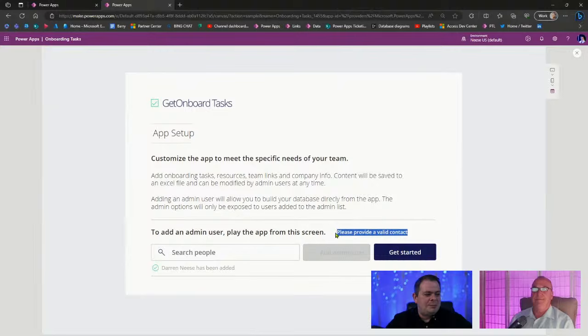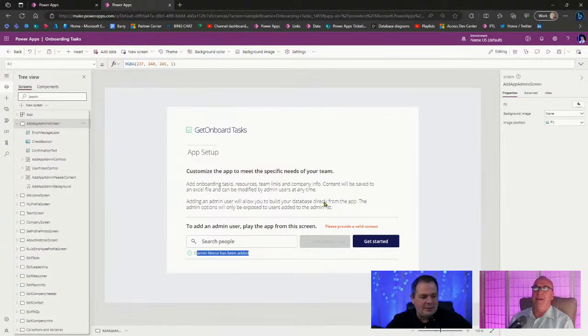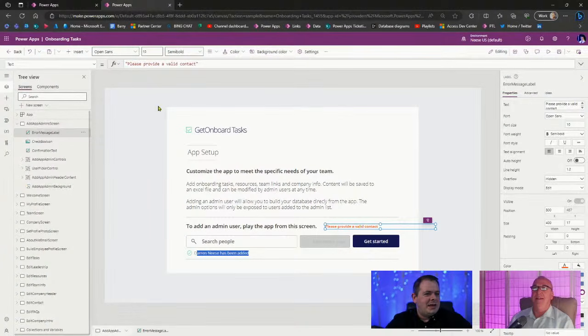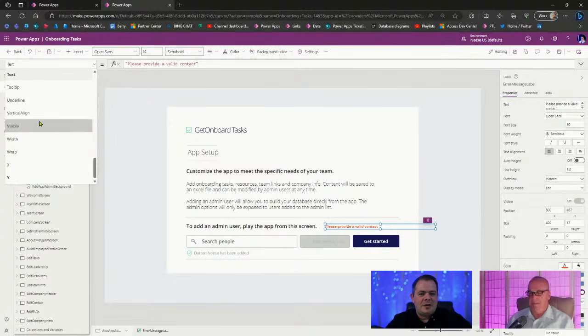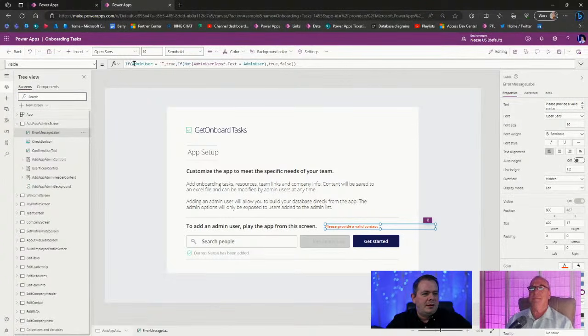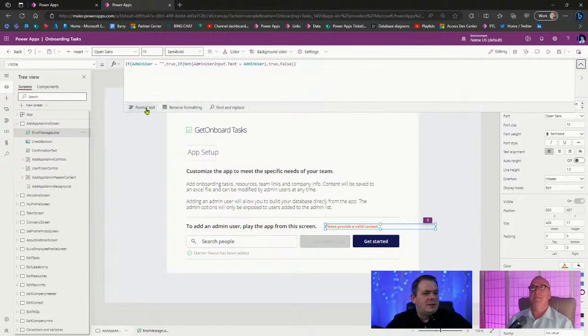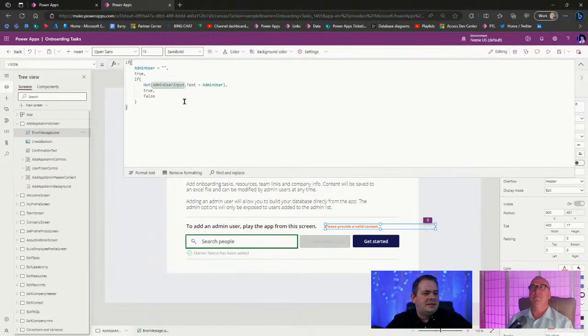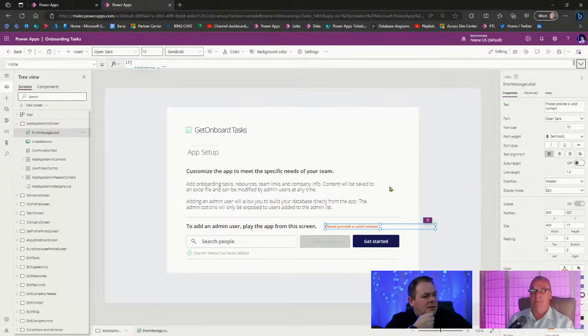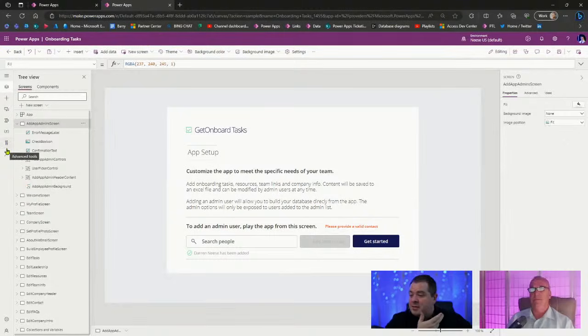Now it's telling me, please provide a valid contact. I just did. And down here it says Darren has been added. I'm going to exit out of run mode and see if there are any errors. Okay. So it's getting this, please add a valid contact. If I go down to visible, okay. So it's doing some checking here. And for some reason it's saying admin user. Okay. So that's interesting. I'm not familiar with this. I'm exploring this app template with you guys right now in real time. So I'm trying to wrap my mind around everything.